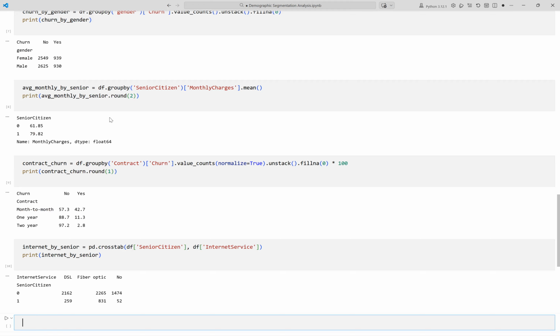This type of grouping helps identify patterns within customer segments and ensures you're segmenting on the right attribute without missing data. Can you spot which service is more popular among seniors?